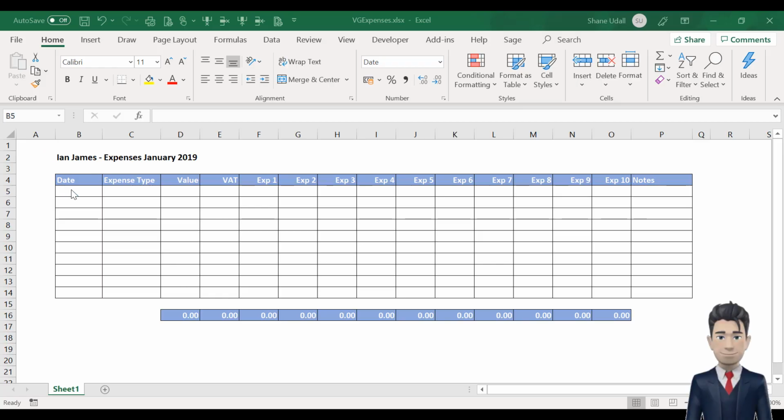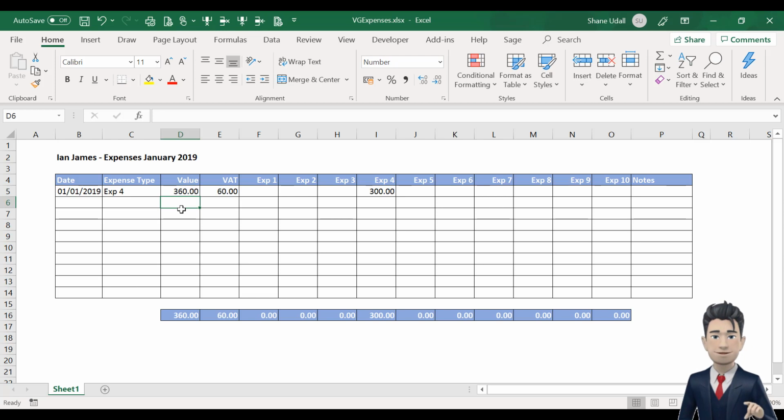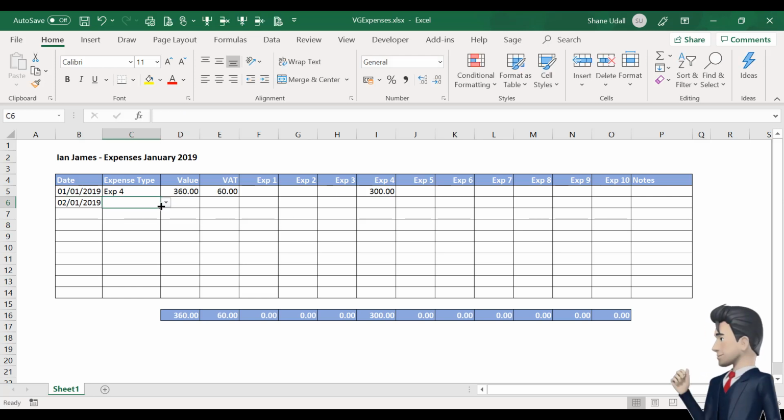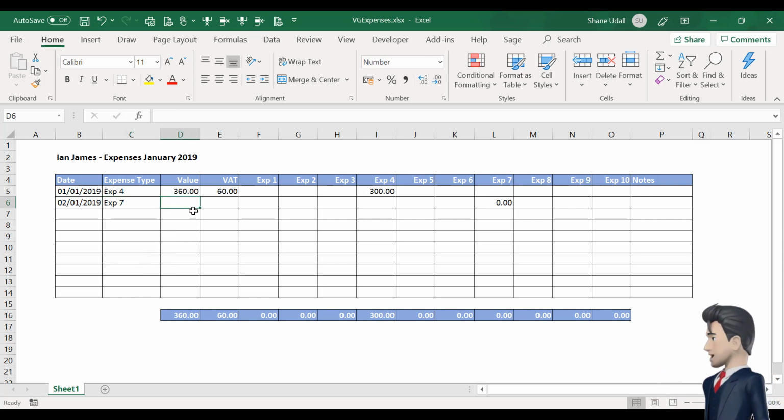Now that our expenses spreadsheet is complete, let's enter some data and check that all the various components are working. Starting on the first line, enter a date and then choose one of the expense types from the drop-down box in C5. We'll choose Expense 4 with a gross value of 360. The VAT or the tax box is automatically calculated and the net value is shown correctly in the Expense 4 column. Now try the other lines and make sure that the results are all correct.